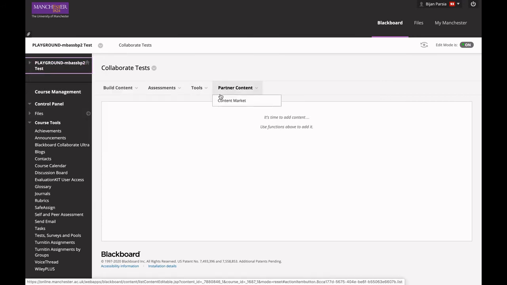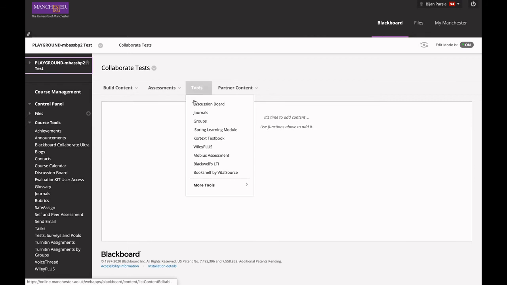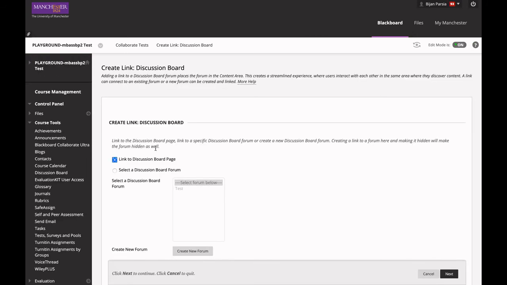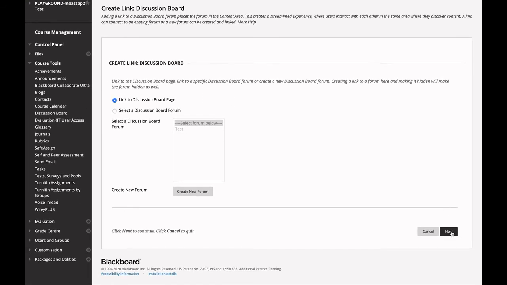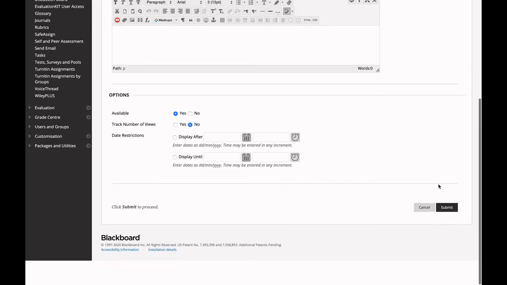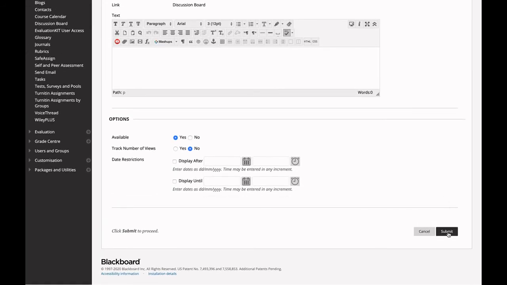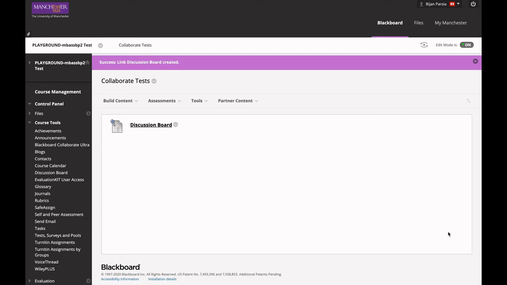So here I can add content. If you've used Blackboard before, you've probably added links and things like that. Or, for example, you can add a discussion board, which is maybe a good idea if you have a folder called online or COVID-19 or whatever. That would be there. So I have a discussion board for asynchronous communication.